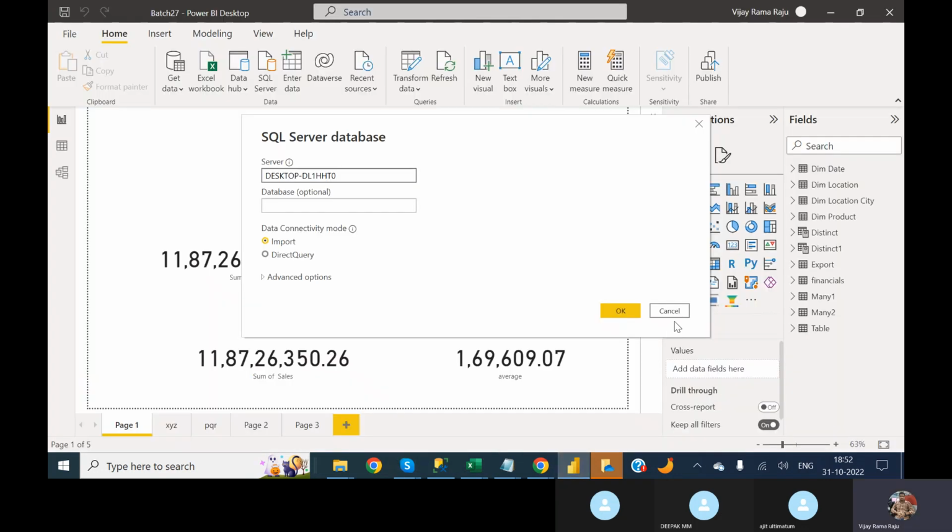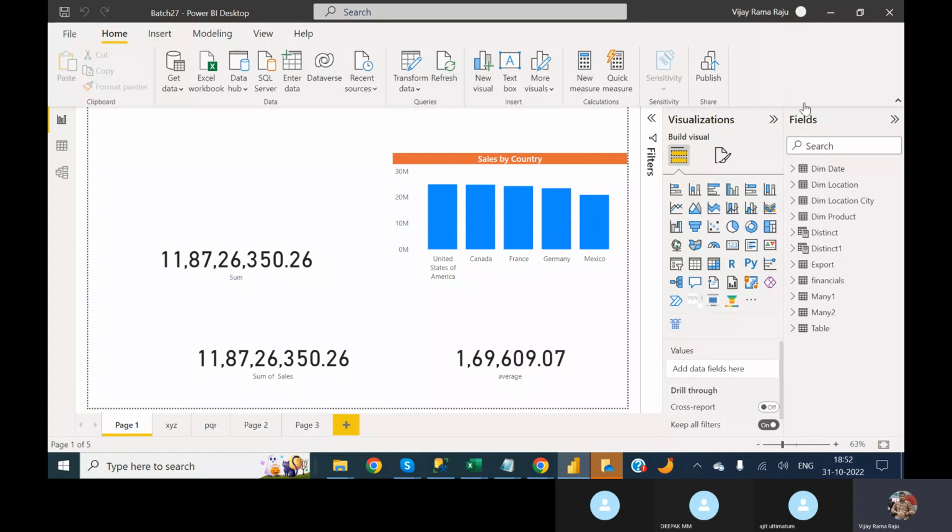Okay, this is how we need to connect to that particular SQL Server. In SQL Server, the connectivity modes are very important. But Vijay asks, is it only for SQL Server that those connectivity modes are there? Is there any connectivity mode for other data sources? See, for SQL Server as well as Oracle, the connectivity modes are available.